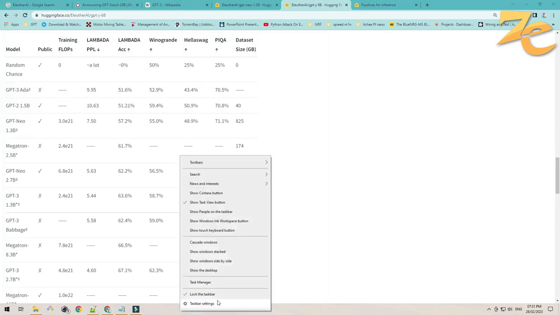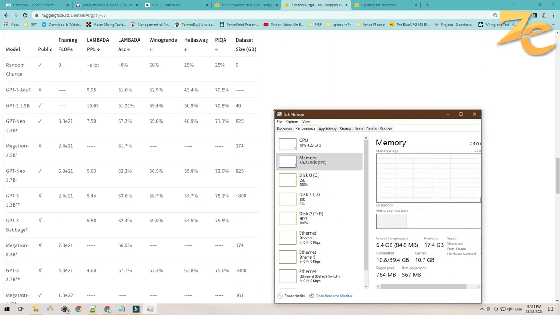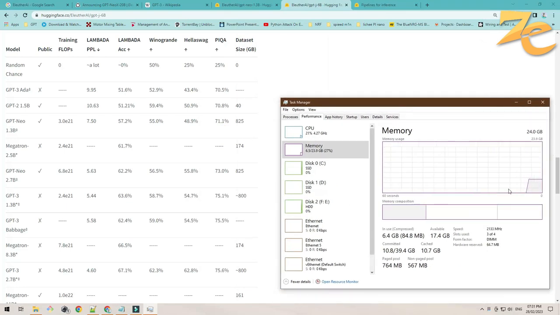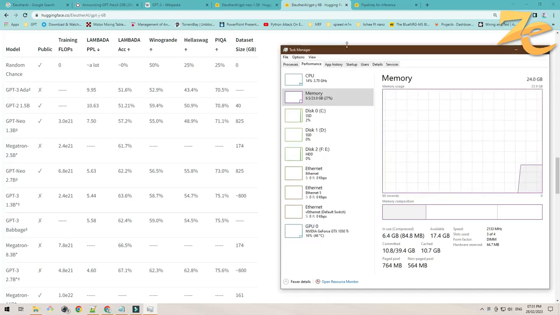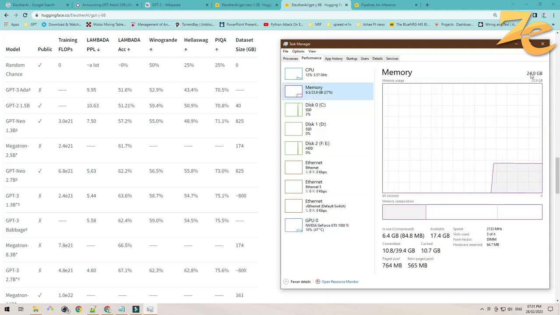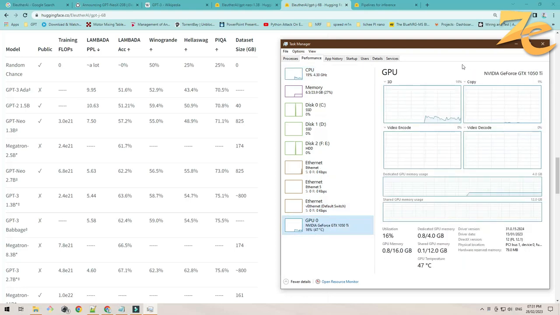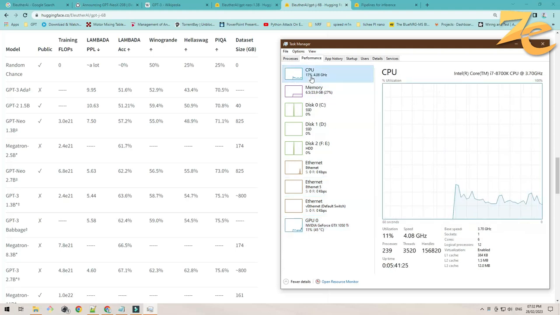So let's see my PC configuration. My PC has an Nvidia GeForce GTX 1050 Ti GPU, 24 gigs of RAM, and an Intel i7 8th generation CPU. We are not going to use the GPU here, because the model we are using is Float 16, which can only run on the CPU.